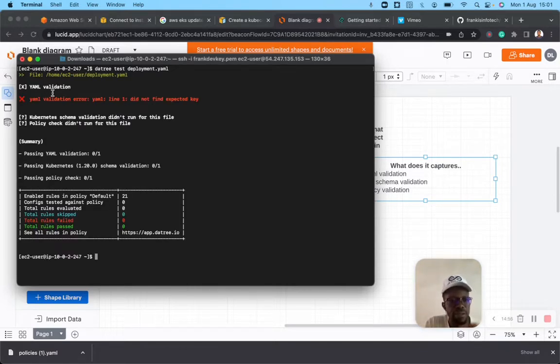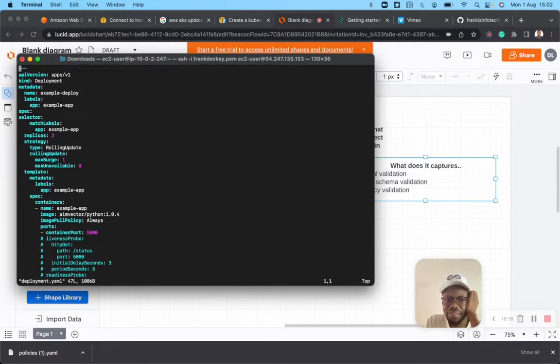Can you see now? It's not moving past this YAML validation phase. It's telling me that YAML validation failed. All right, so YAML validation errors: YAML line 1 did not find expected key. So YAML line 1. Let me go into that file, line 1, and see why it is pointing to line 1. This is where we made the change.